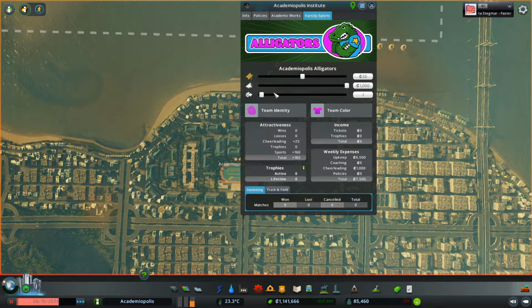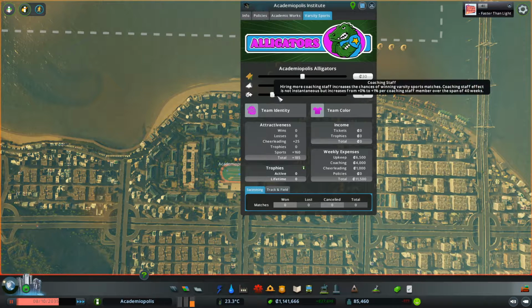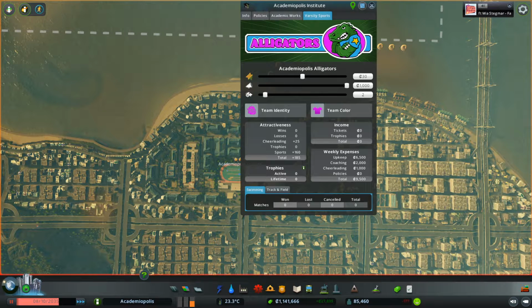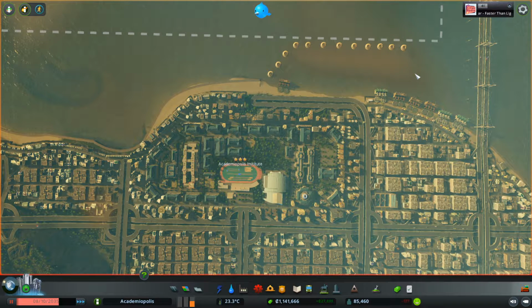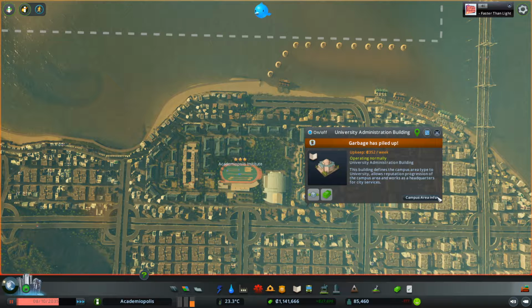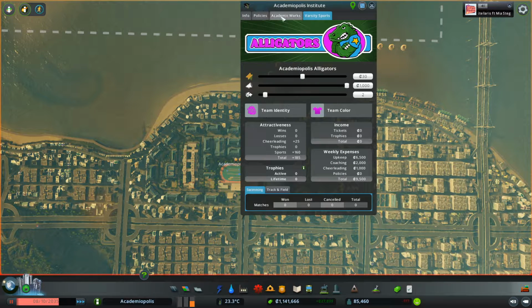Coaching staff is a lot more expensive. We'll have, say, 2 coaches. There we go. Excellent. Same thing over here. Actually, this doesn't seem to work the same way at all. Maybe we can only have 1 varsity sport in there? Or actually, it's all just set up here.